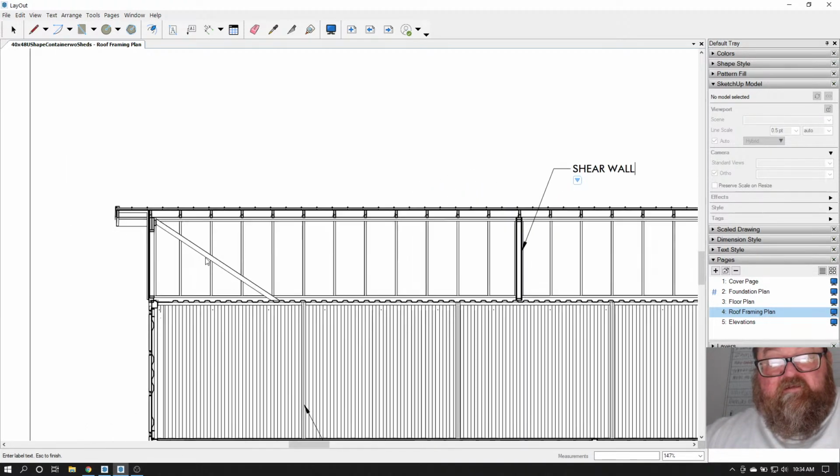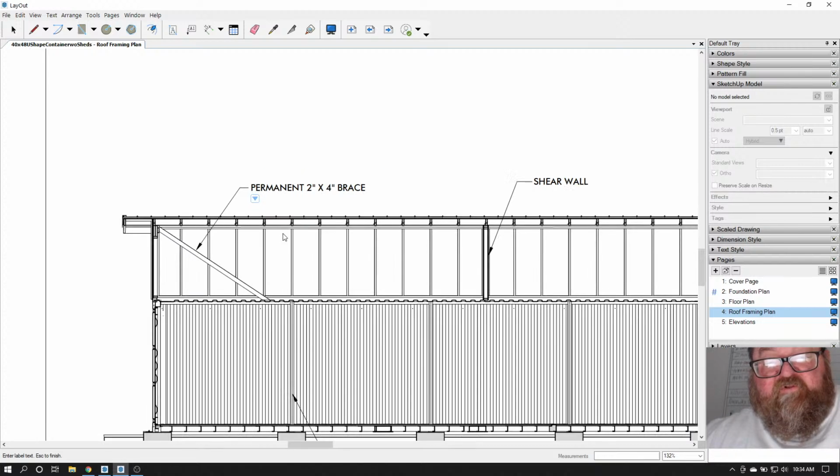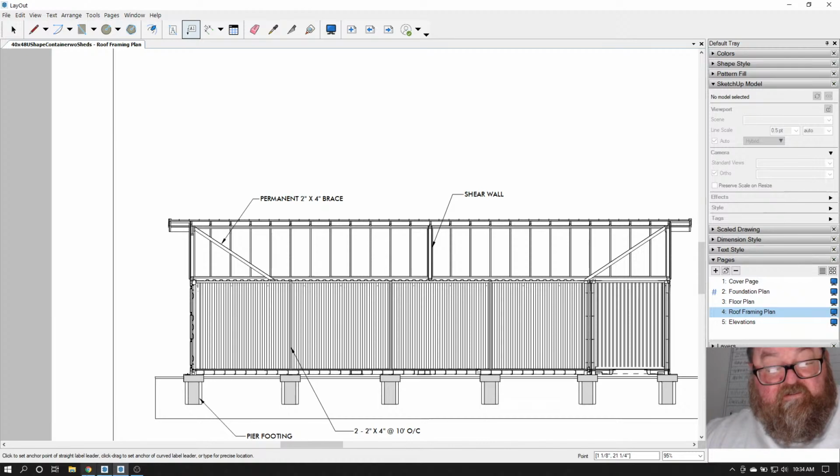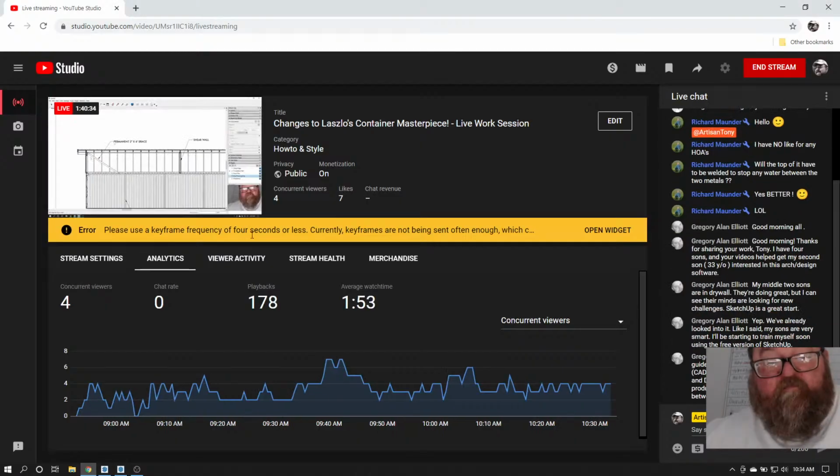And then this is permanent. And this is a good note because I want them to know that this is a permanent 2x4 brace. A lot of times you do these during construction to hold the walls plumb and rigid while you're putting the roof on. But I want these to be permanent braces. They'll be.